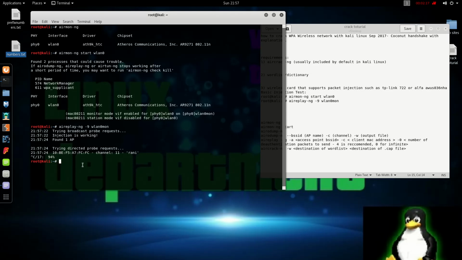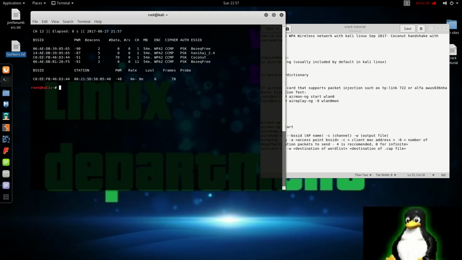Our next step will be scanning for Wi-Fi networks around us in monitor mode. Here we have a few Wi-Fi networks around us. We are going to crack this coconut Wi-Fi. We have to copy the BSSID. It's the identification of the access point.